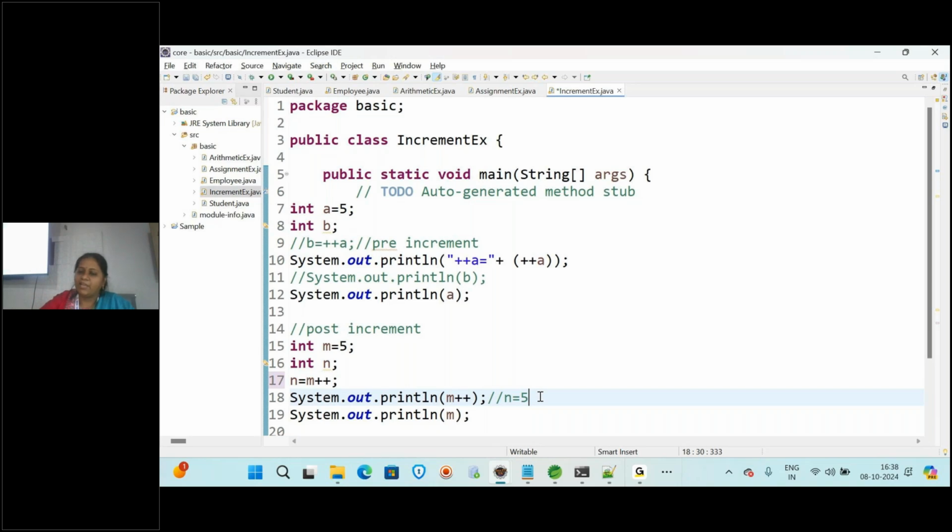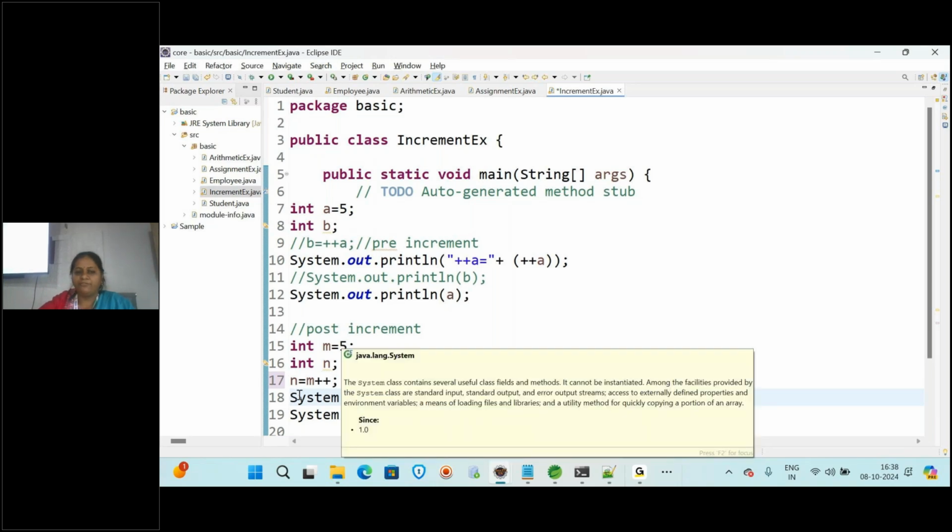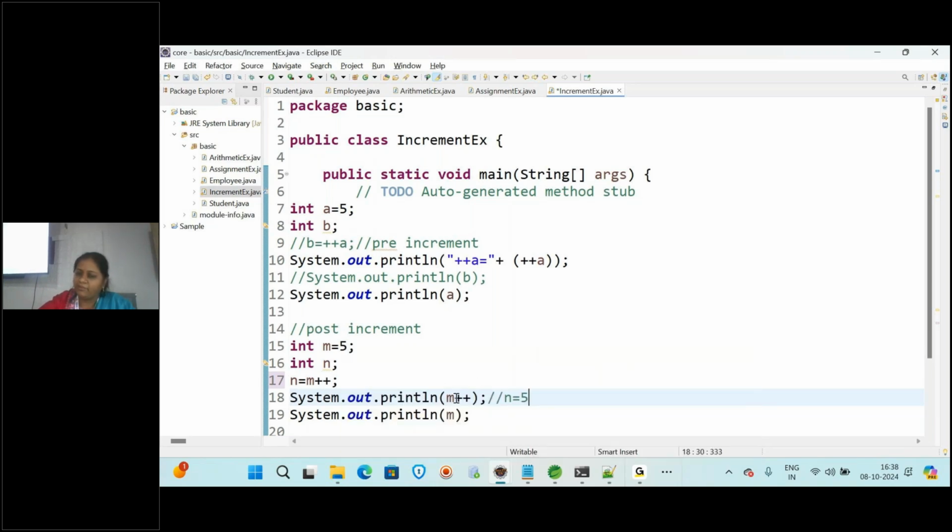After that m value will become what? 6. Understood? So the questions మీకు MCQs లో ఇట్లా అడగచ్చు. n is equal to, if you are considering like this, what is the value of m++ means, don't get confused. Post increment అయితే మాత్రం కేర్ఫుల్ గా ఉండాలి. ఓకే, సో ఇంతవరకు మీకు క్లియర్ గా ఉంది. n is equal to m++ అంటే ఏమన్నారు మీరు?